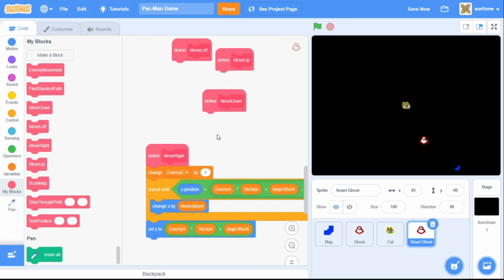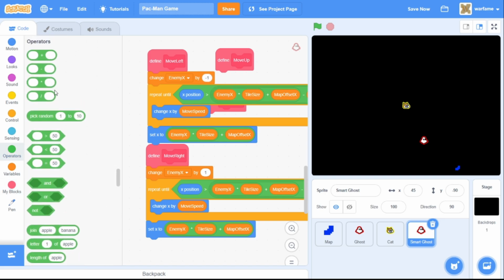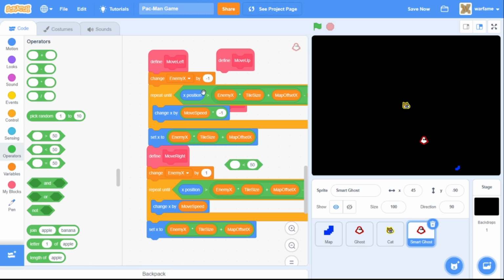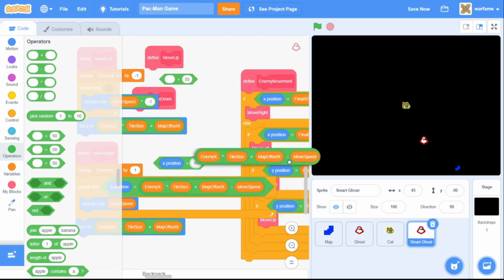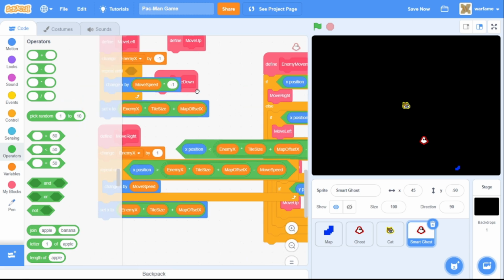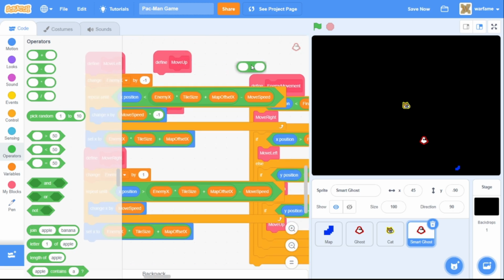Okay, so now for the move left, we can just right click duplicate, and instead of changing by +1, we change enemy x by -1, and we want to change x by move speed times -1 because it's moving to the left. And lastly, instead of a greater than, we have to do x position is lesser than. Okay. And now everything should be fine. And oh yeah, actually, let's also add a times -1 to the move speed because it's moving to the left.